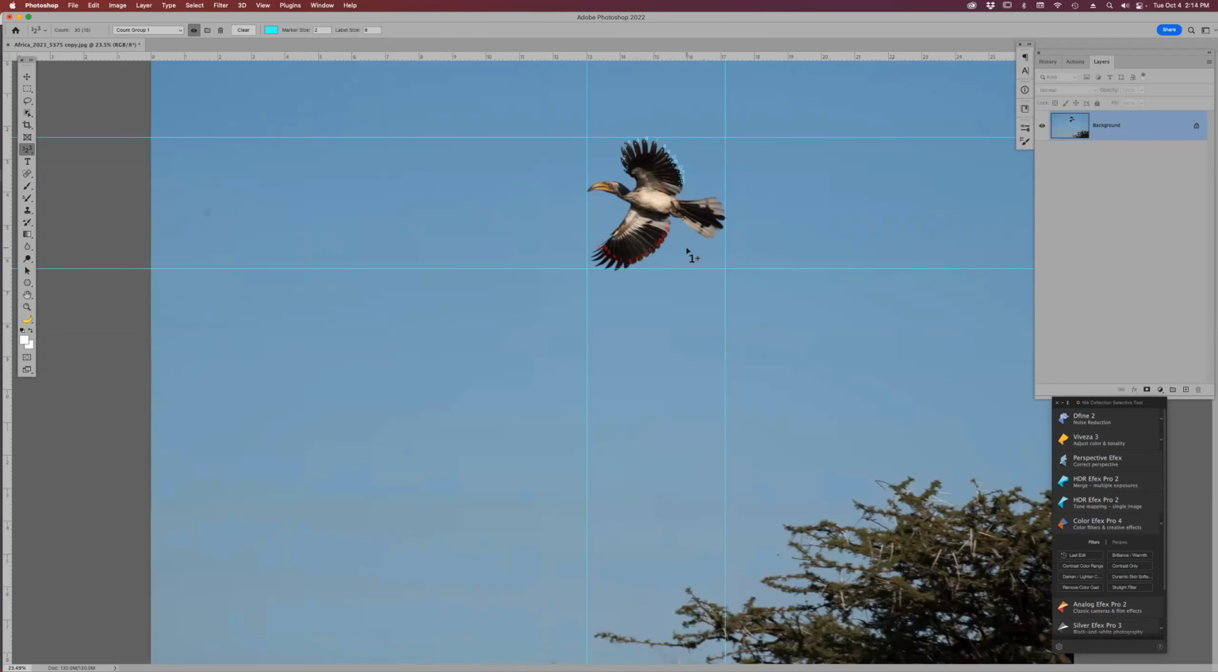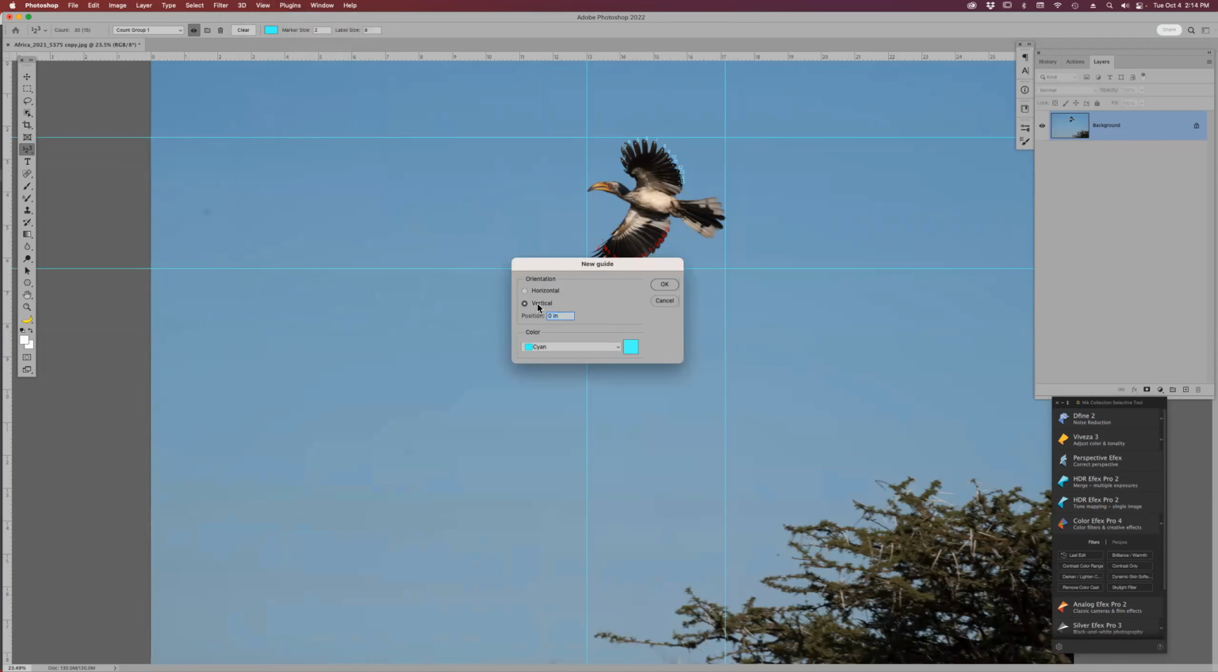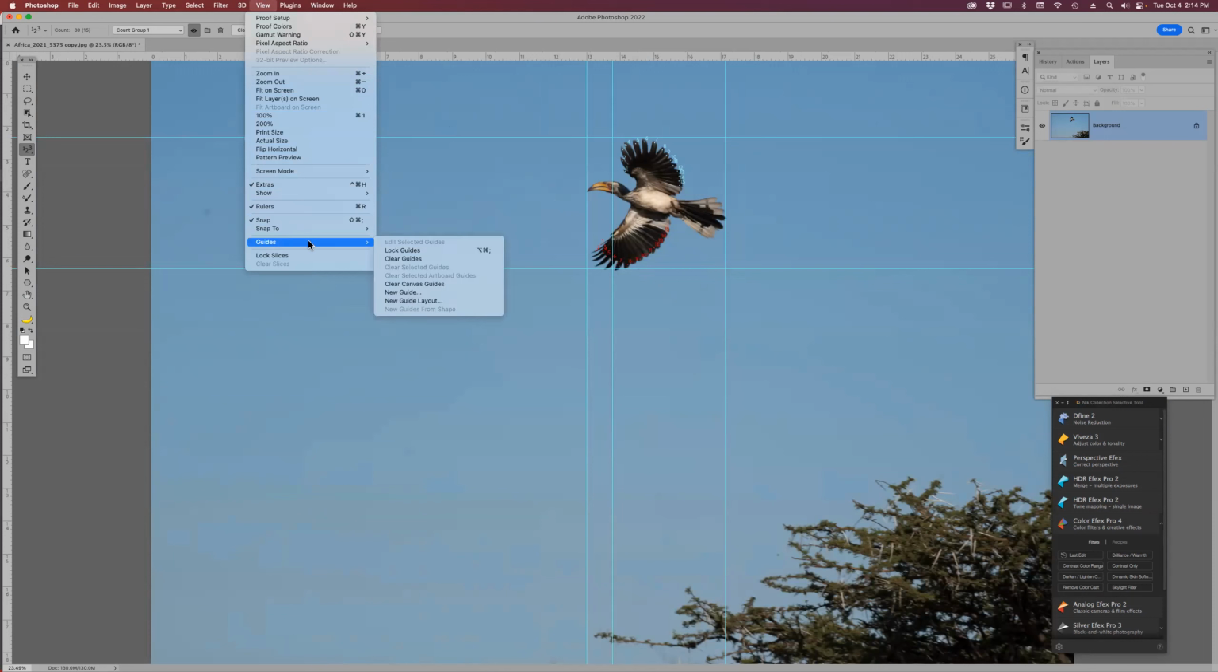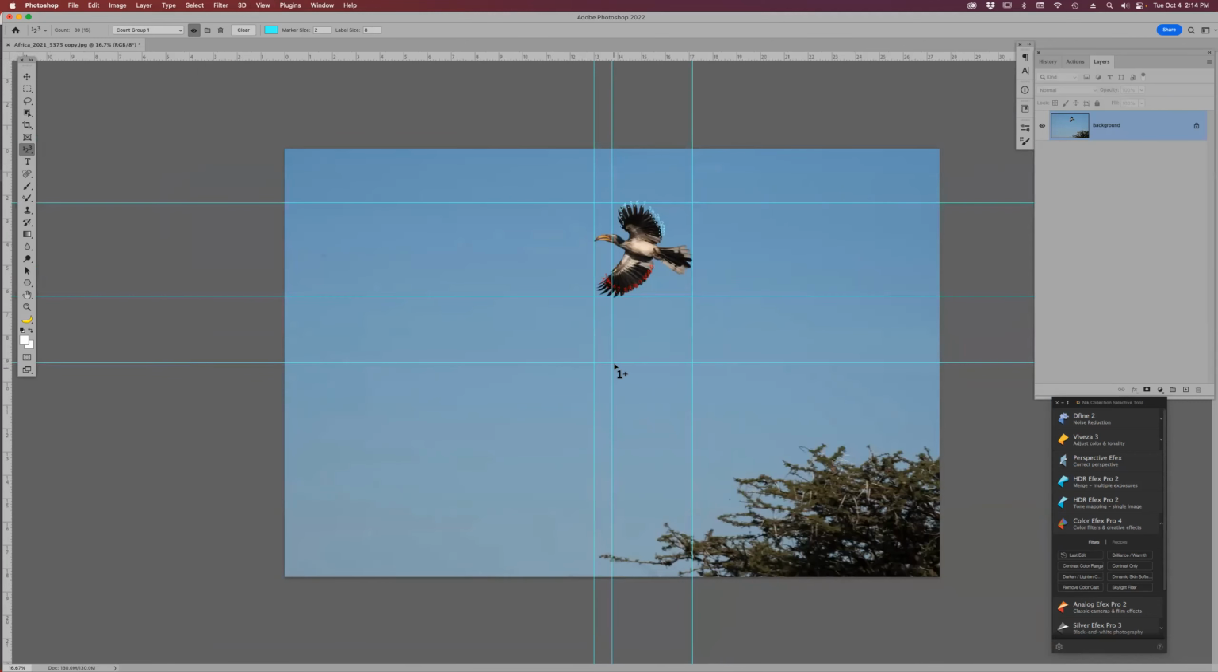So you want to do a guide at say 50%, we'll go into view, guides, new guide, and we'll do 50%. So position right here, we'll say 50%, and that's on the vertical. And then we'll do view, guides, new guide, click on horizontal and do 50%. And so this would be the middle of my image right here. I have the guides to prove it.